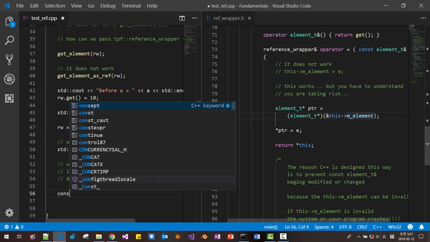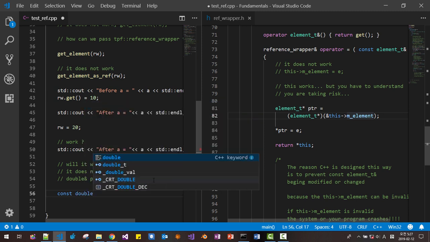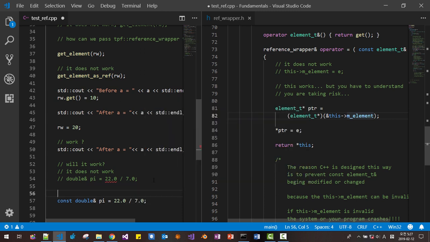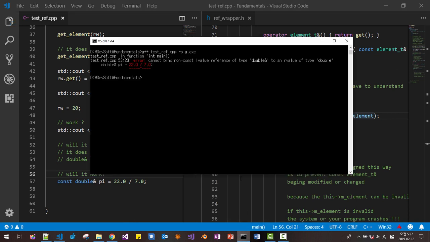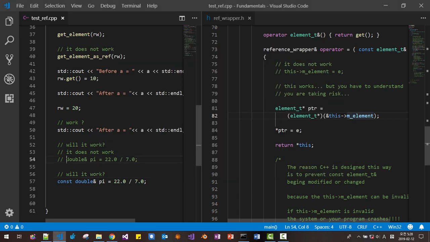Now, what about this? Constant double reference pi equal to 22.0 divided by 7.0. Will it work? Yes, it works. Now let's try it. Yes, it works. The first one doesn't work, but this one does work.